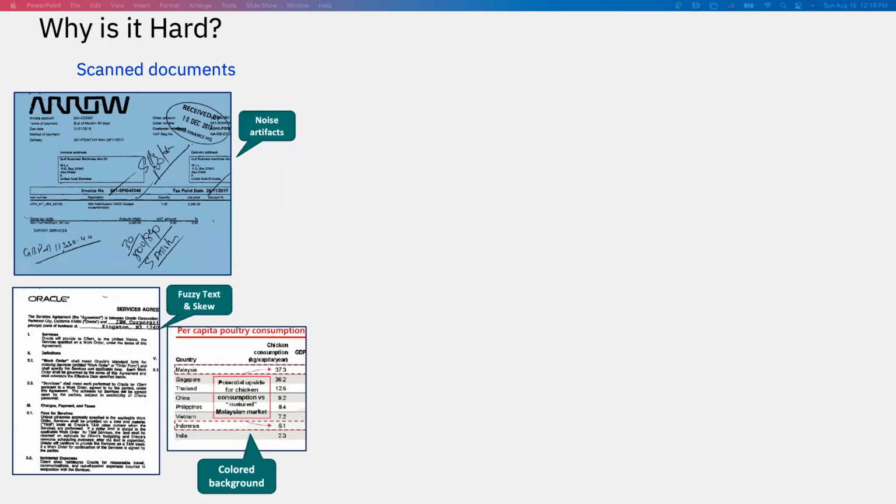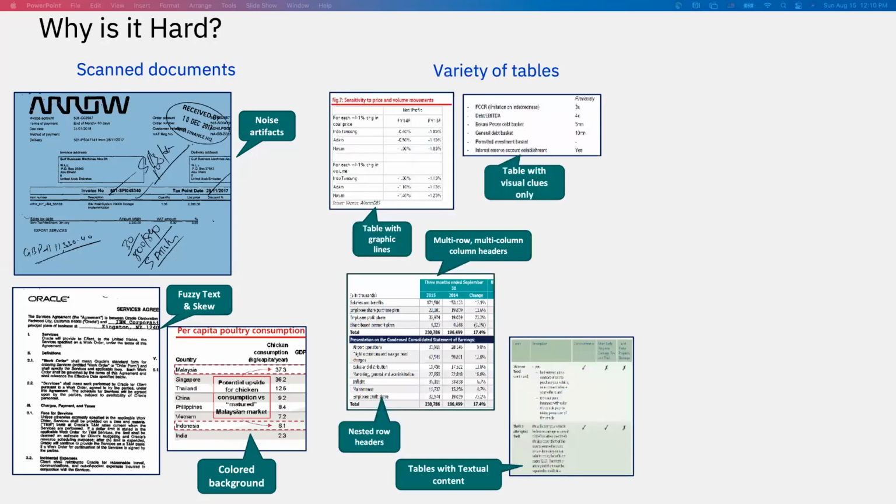So why is document conversion hard? First of all, there are a few different sources of challenges. One comes from scanned documents. The document itself can contain a lot of noise, and because of the scanning process, the text can be fuzzy and skewed. There is also the nature of the text itself, which could have a colored background, which makes things even more difficult to capture.